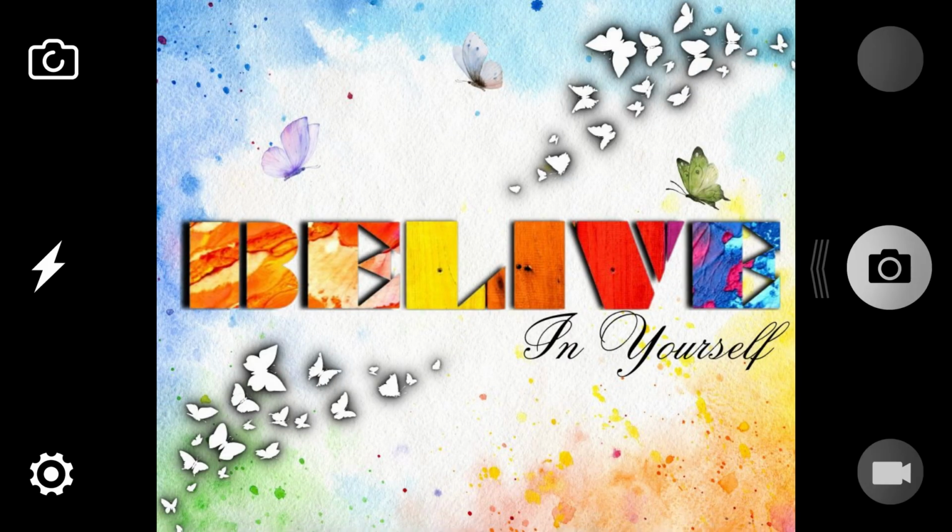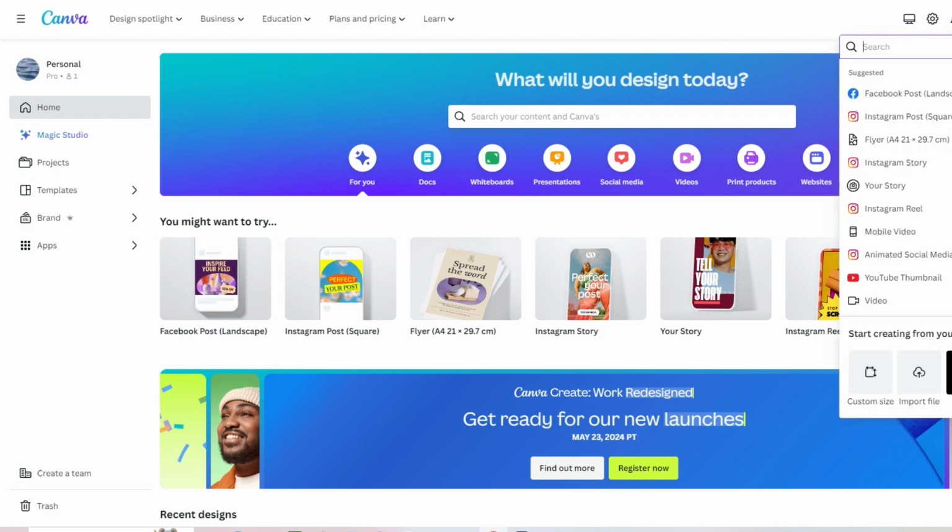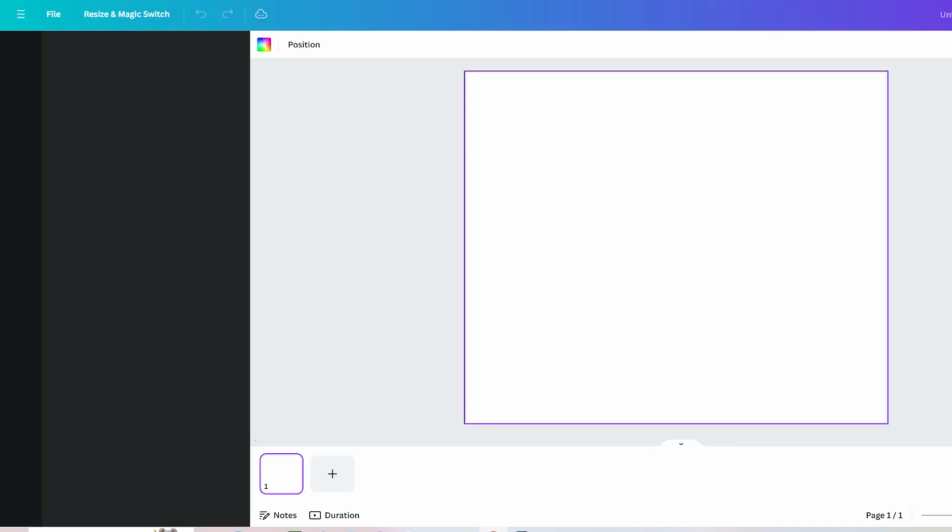Today I want to show you how we can create this text effect without using letter frames. I'm going to create a new design. You choose whatever you want. I'm going to go for Facebook post.